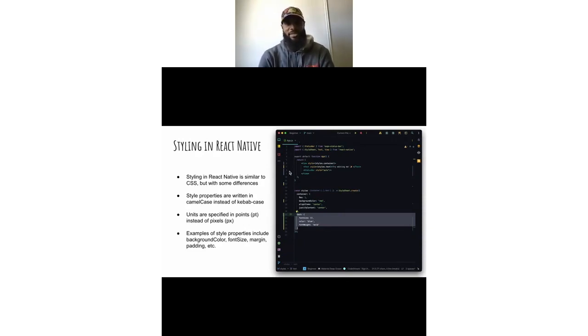Styling in React Native is different. In React, our CSS is kind of different. In a web environment, we use kebab case to style, but for React Native, we use camel case. And in React Native, we have units instead of pixels.